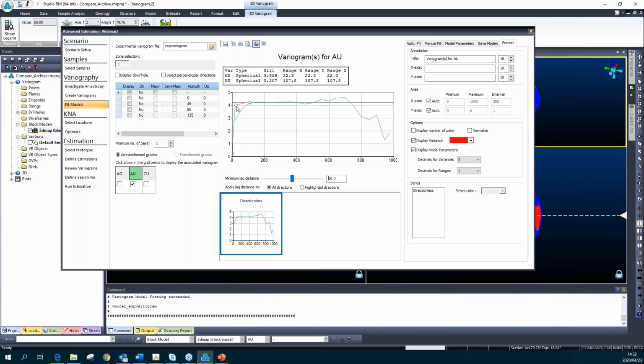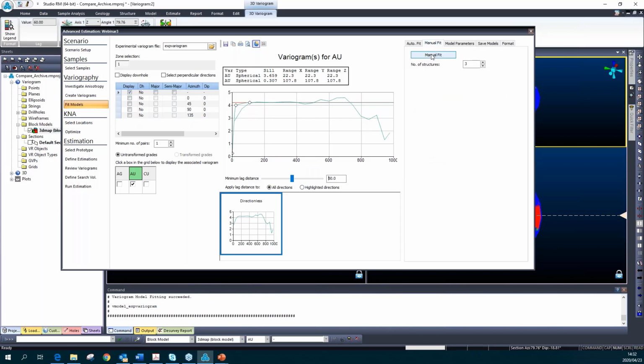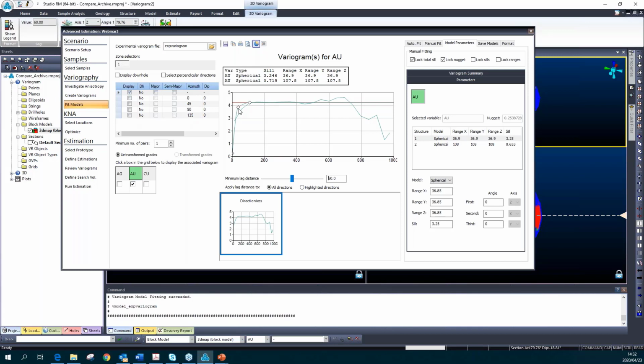my appropriate lag. I can then choose manual fit if I want to move these structures around like that, and to get a proper fit of my variogram like that. That looks pretty good. Okay, so I'm happy with my variograms. I can now commit them to my estimate.